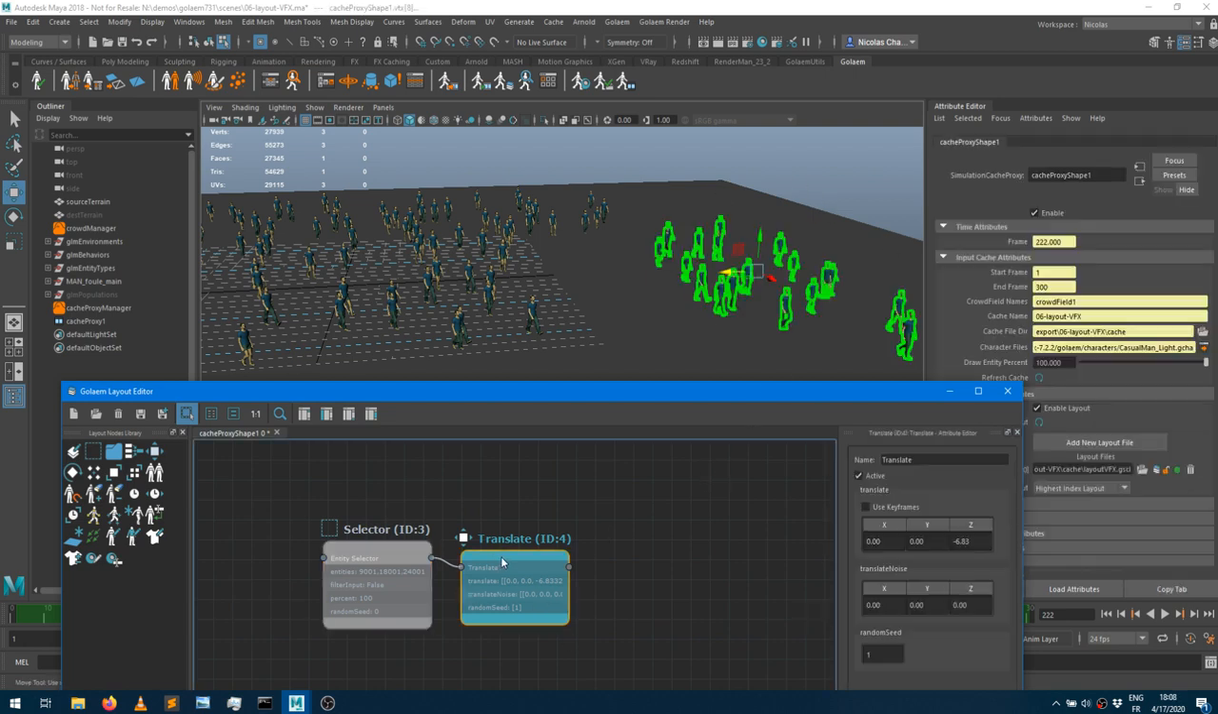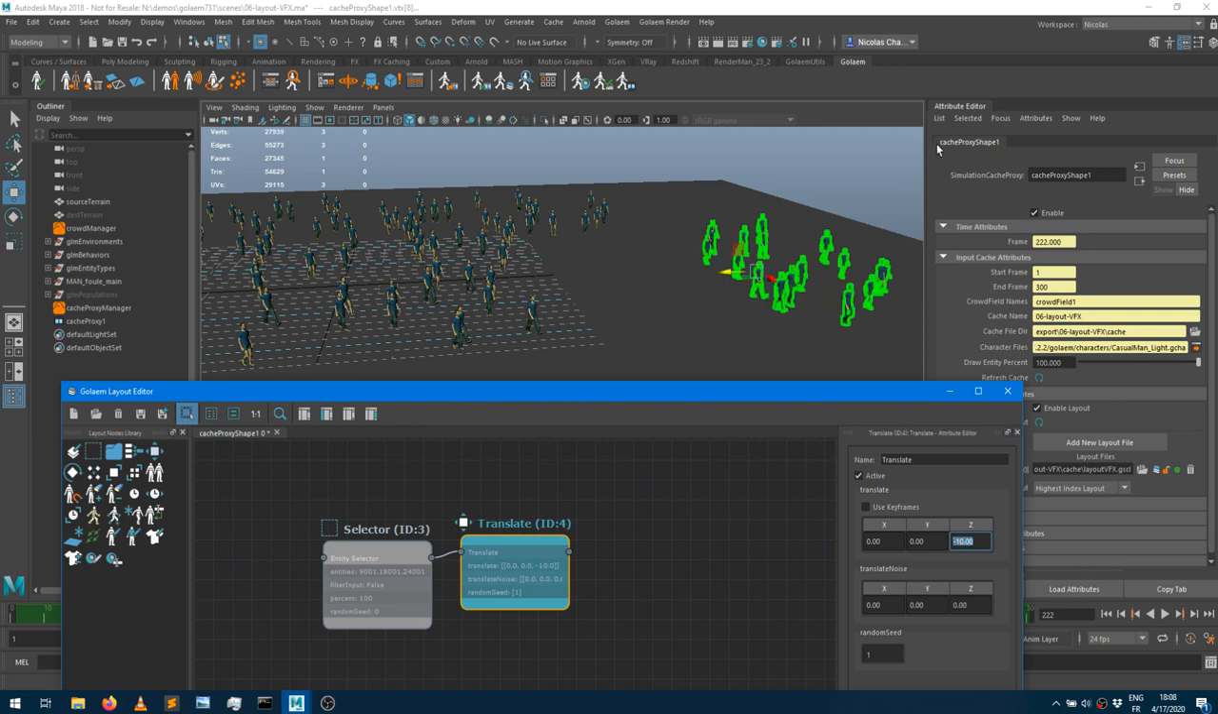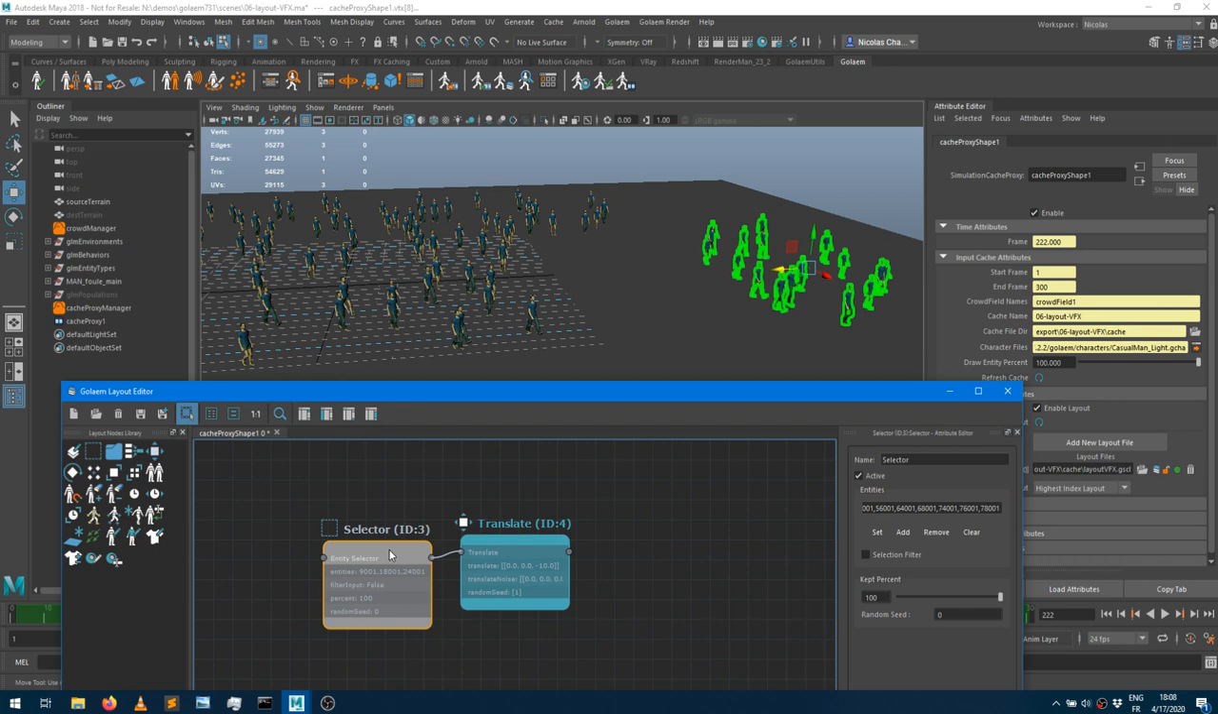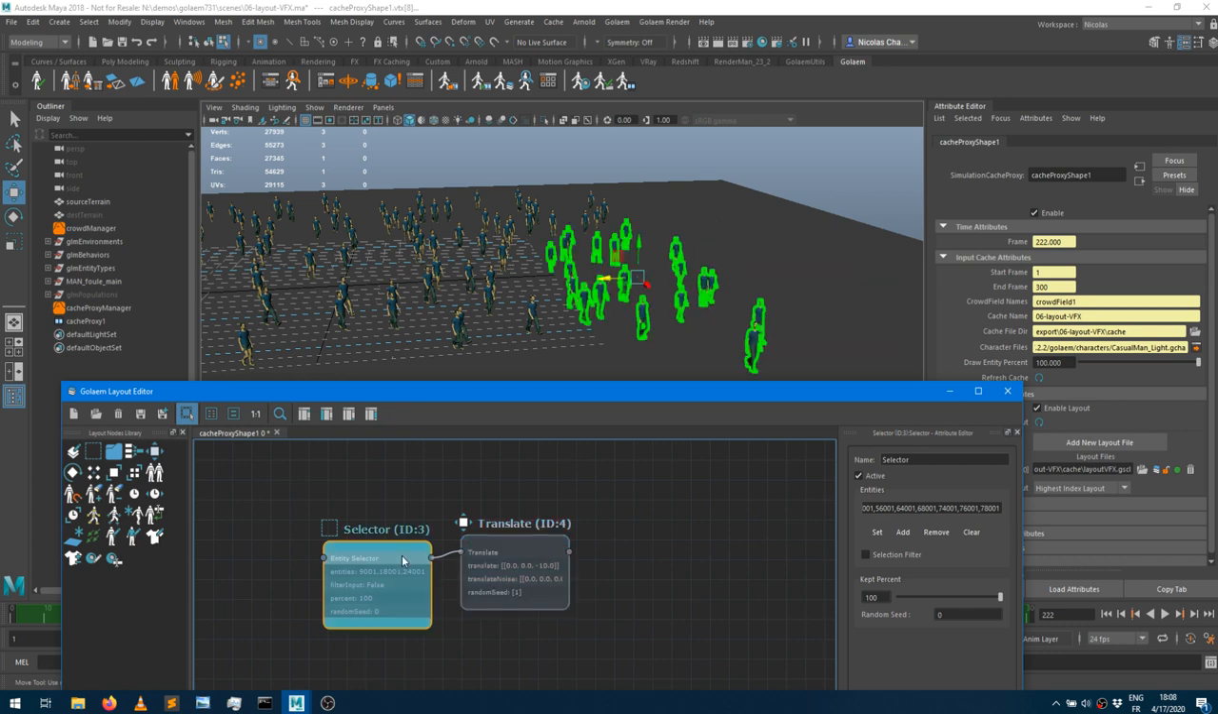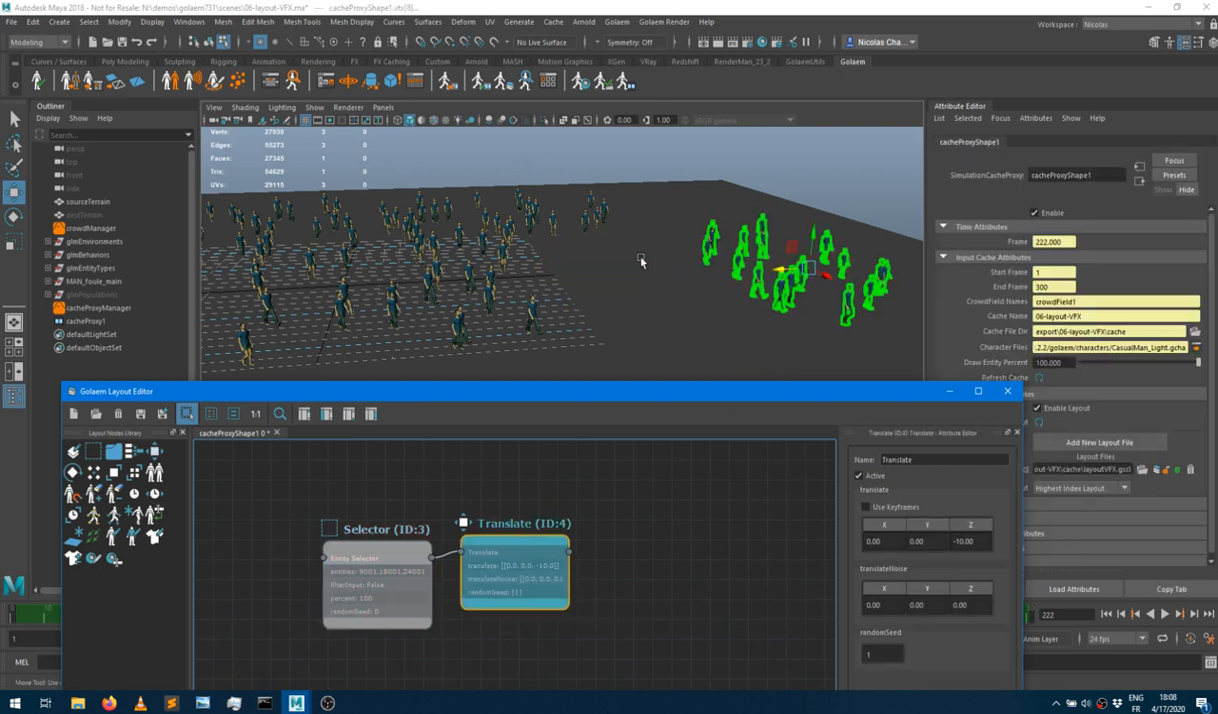Great. And it also created a translate node, and it's just saying that the translation is on the z-axis by 83 units. Let's say I want to change this manually. I can just say, okay, I want to move my characters by 10 units. And you can see that now the characters have been shifted a bit. Great. Just to make my point about the active node, if I decide to put the selector node as an active node, the translation is not going to be applied anymore. So we don't see the translation here. So let's bring back the translation.